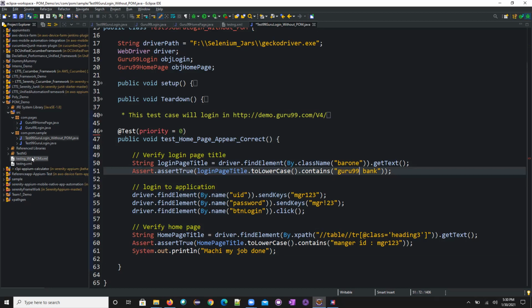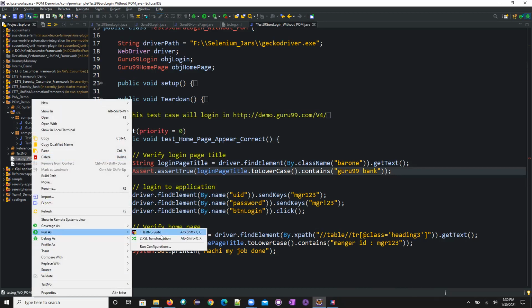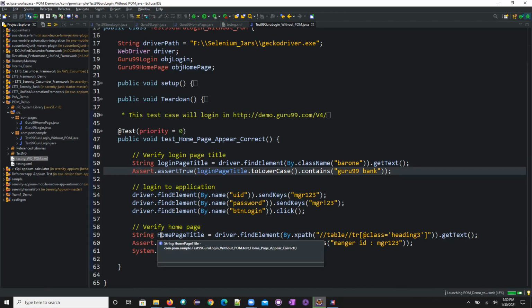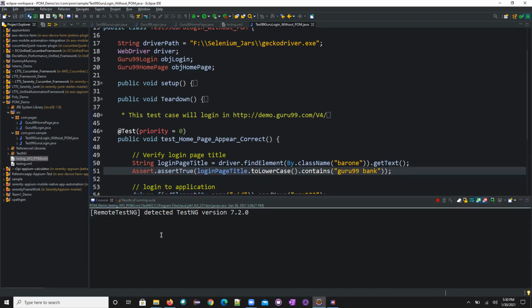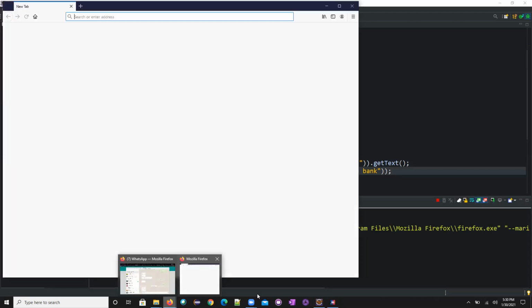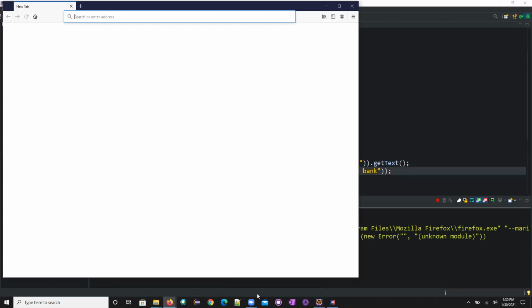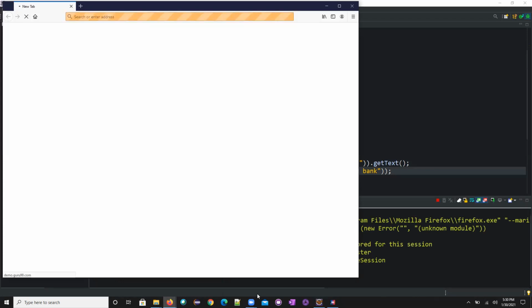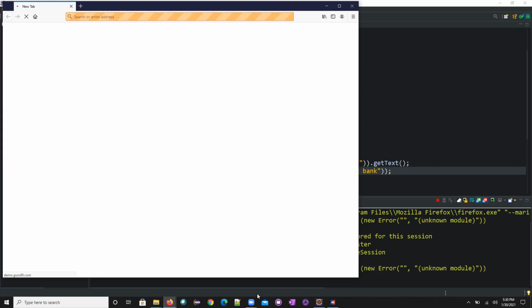So now what I'll try to do is just right click, go here, run, and then TestNG suite execution. Immediately, first it will run the before method. What it was trying to do was open the browser. Now, once the browser is opened, see, the browser is still loading. After opening, first it will navigate to the URL. Then it will verify. See, now it was trying to navigate to demo.guru99.com.